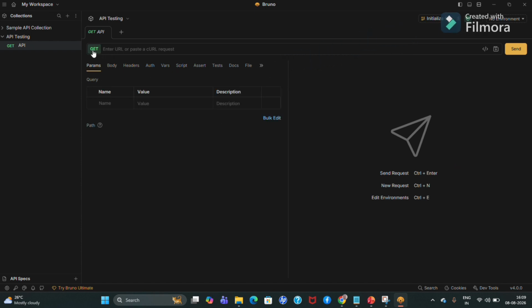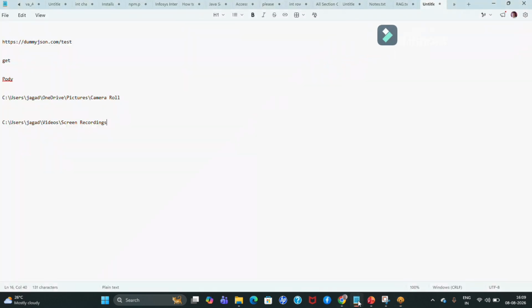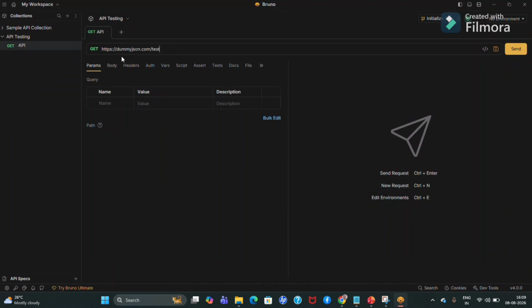These are the different types of methods. Currently I'm doing the GET method. So what I need to do is provide the endpoint URL where we need to send the request, right? I'll take one dummy request which I can send for this GET call.